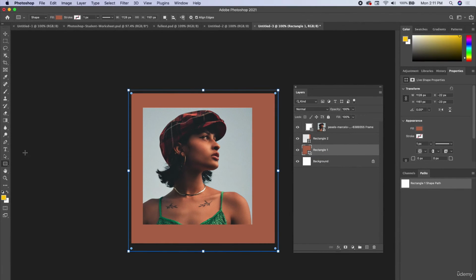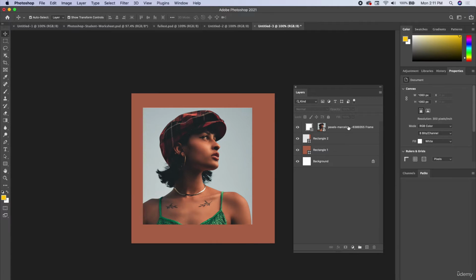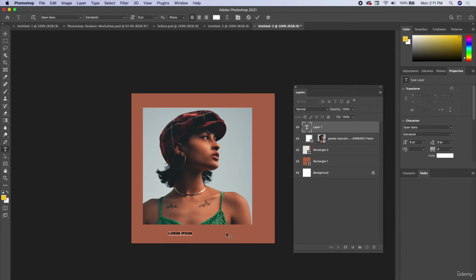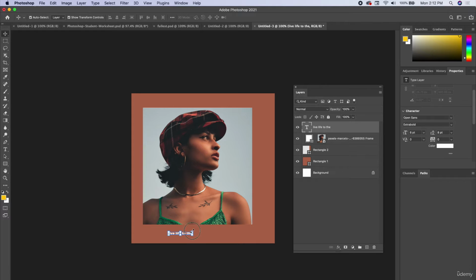And let's bring in some typography. So let's do this really generic, simple, short headline. Let's make sure we don't have anything selected. Let's get our type tool and click just down here. Just click once. We're not going to be making a paragraph box, just a simple headline. So let's do "live life to the," and let's put "fullest" on its own layer so we can make that a little bit bigger and have some contrast between our lines of type.